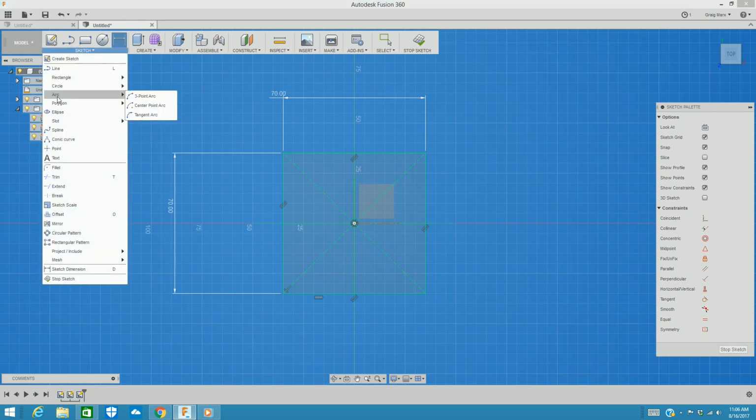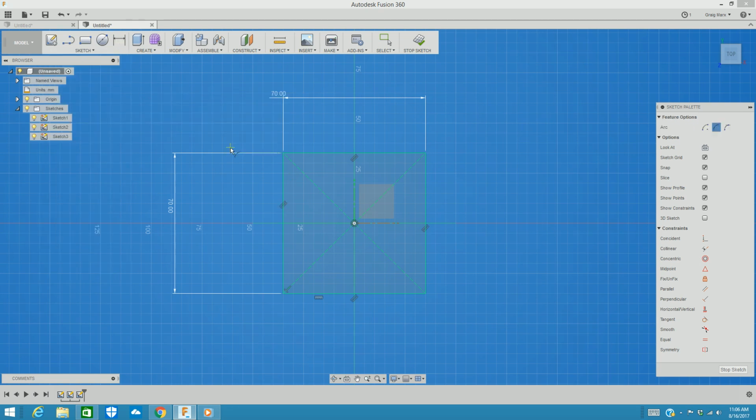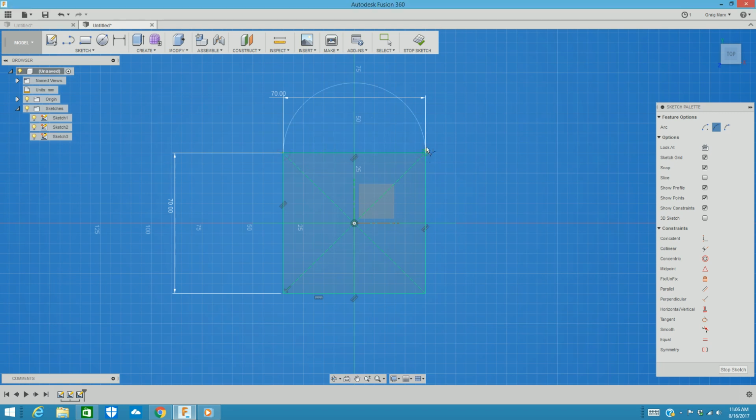Arcs are really cool. There's a bunch of different ways to do arcs. I usually stick with a 3-point arc. And since it's a 3-point arc, I'm going to go ahead and click 3 times. I'm going to click once on this corner. I'm going to click second on this corner. And as I pull up, I can see that an arc has been created.